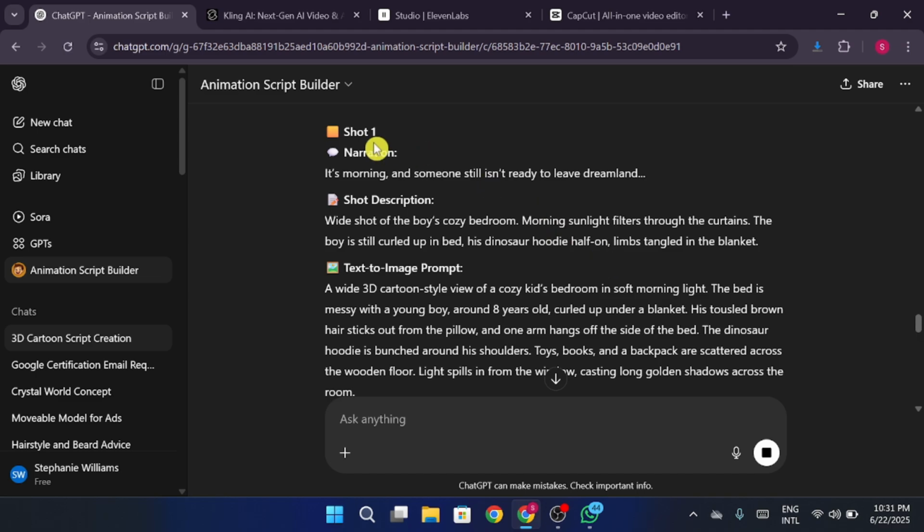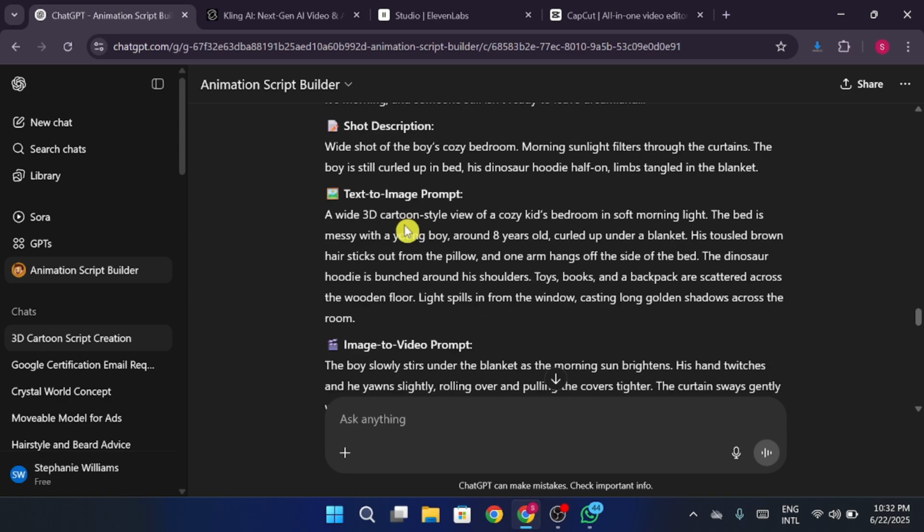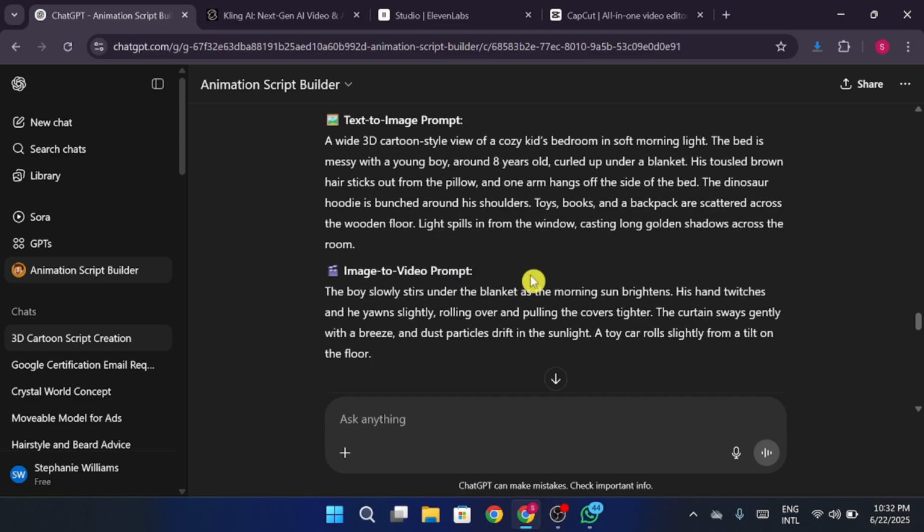First, it described the setting and mood of the scene. Then, it wrote the script narration, which could either be voiceover or dialogue, depending on your animation style. What's super helpful is that for each shot, it also provided a scene description that explains what's happening. A text-to-image prompt. This is the prompt you can paste into any AI image generator, like DALL-E 3, Midjourney, or Leonardo AI, to generate a visual for that specific shot. An image-to-video prompt, which is meant for tools that turn static images into animations, like Runway ML or Pika Labs. All I had to do is copy the text-to-image prompt into my preferred image generator and then take the result and animate it using the image-to-video prompt. That's how I got a working visual for scene 1.